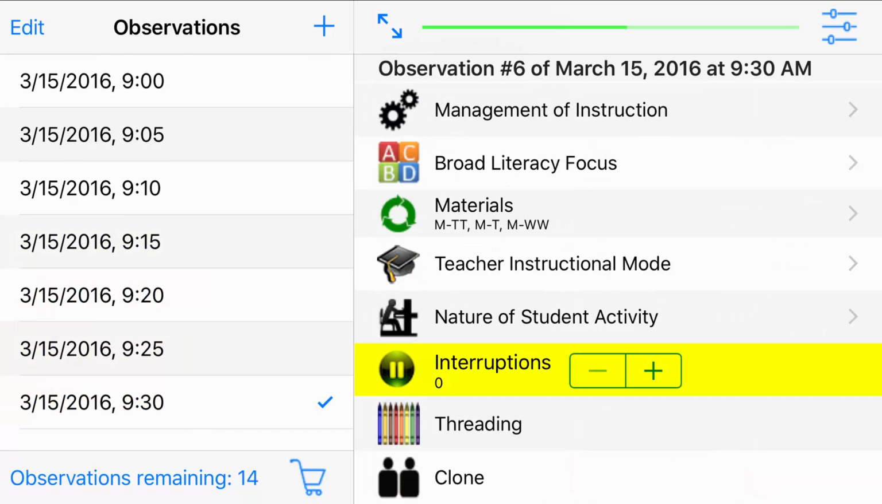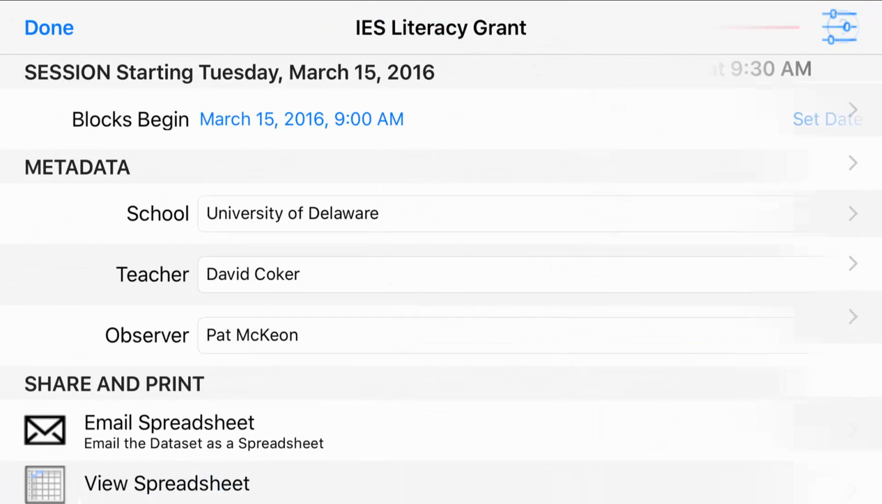Counters let you count things using the stepper. To increase the count, tap the plus sign. Tapping the minus sign decreases the count. Tapping the settings icon takes you to the Sessions tools.